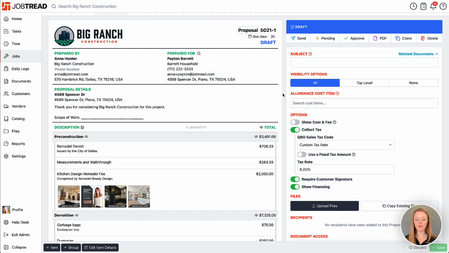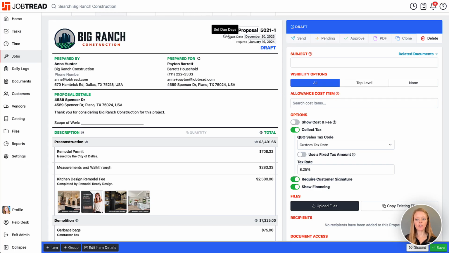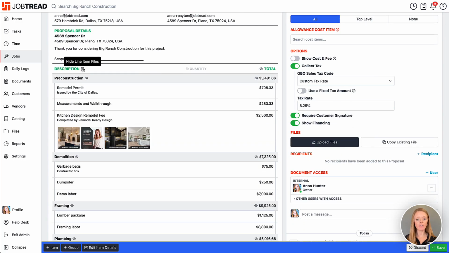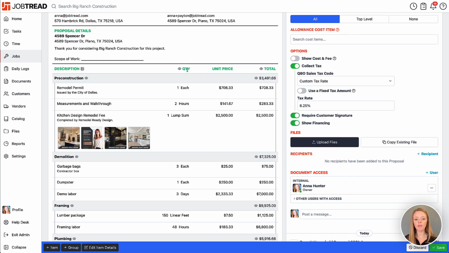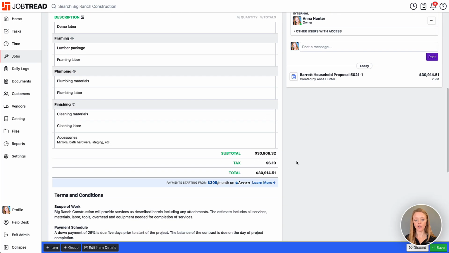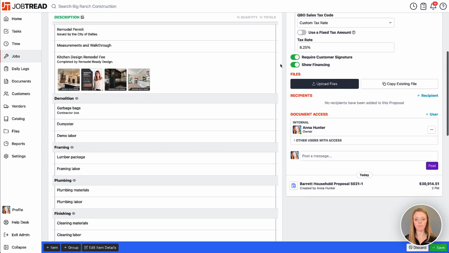You'll also notice on the draft document that there are several small icons. These give you the option to set your own expiration date. You also can choose to show or hide line item files. You also can show or hide the quantity and unit price on each of your items, and even choose to hide all line item totals and just show the lump sum total at the bottom.